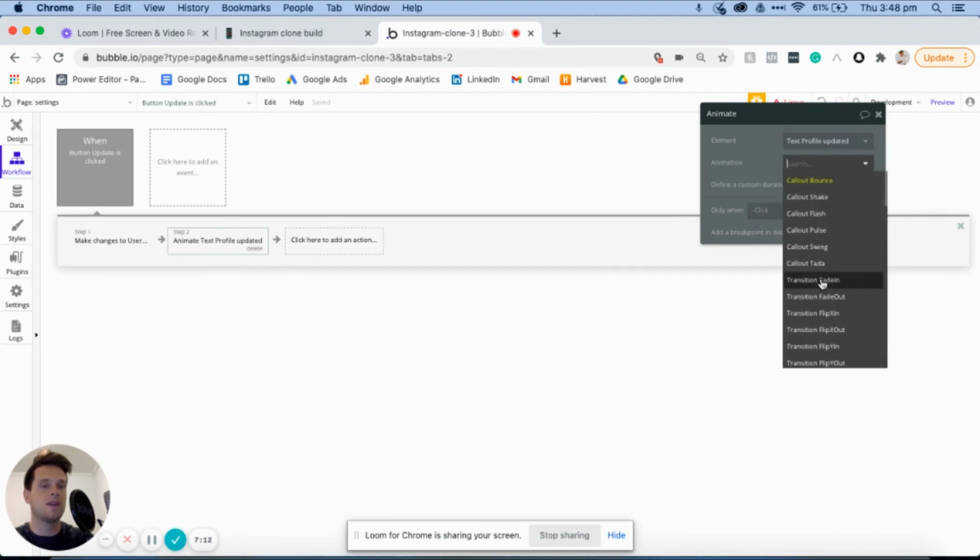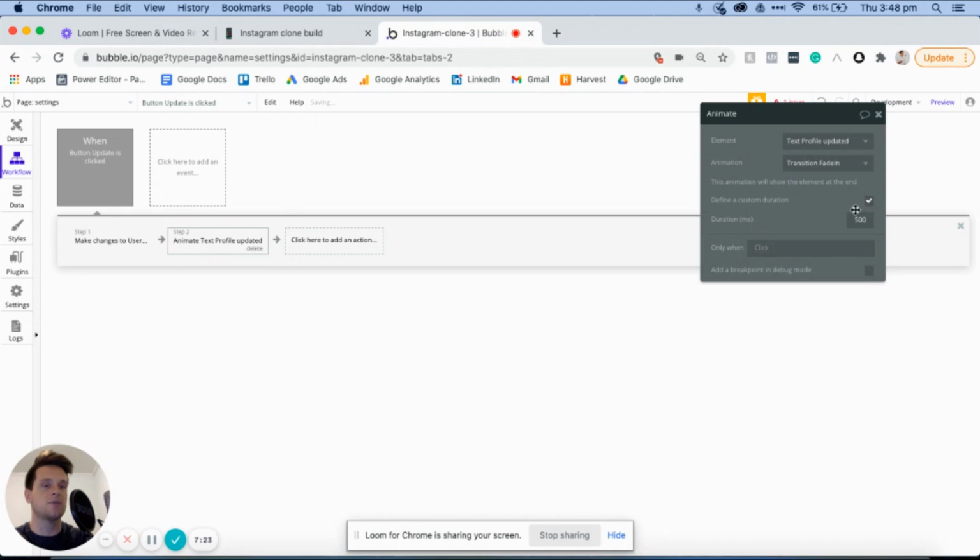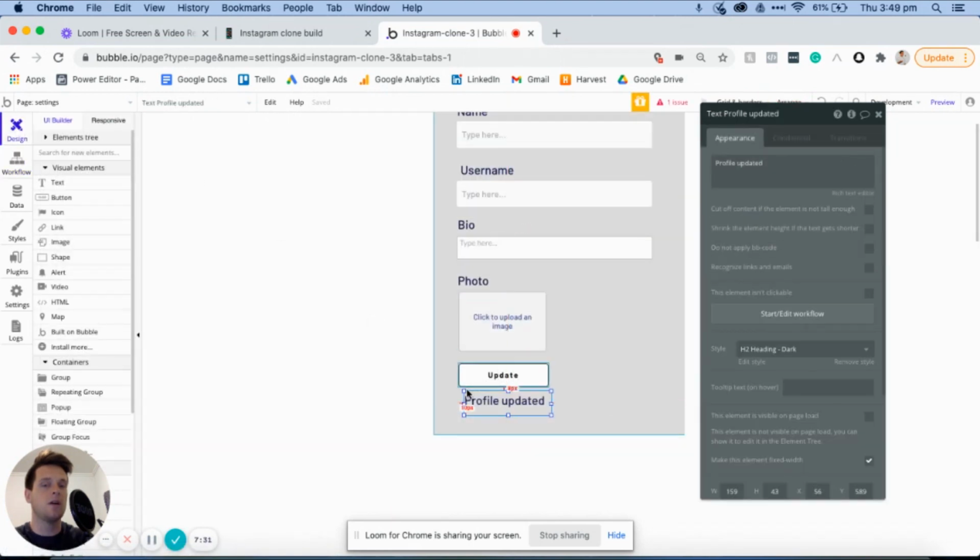And we can choose to fade in, fade out this element. It'll give you a preview of what that looks like. And then you can also define a custom duration for this. So in this case, I will just make it 500 milliseconds. So when a user now selects to update their profile, this will display for 500 milliseconds and then it will fade out there.